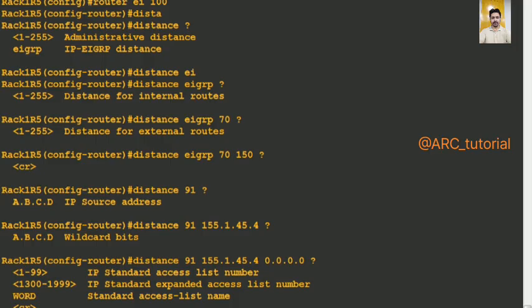And after that you see that it is asking for ACL. You can also press enter here without specifying your ACL. If you do not specify your ACL, in that case it will change its AD value for all those prefixes which are coming from this particular neighbor.